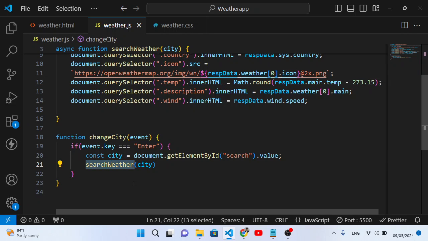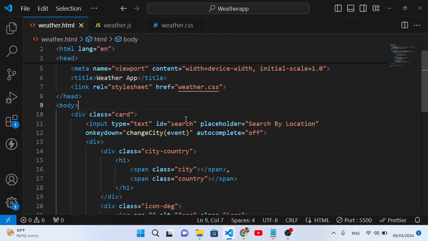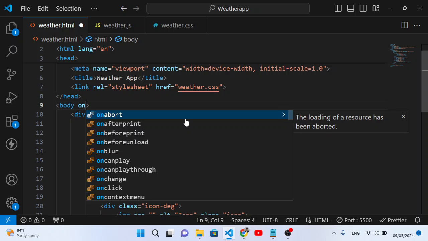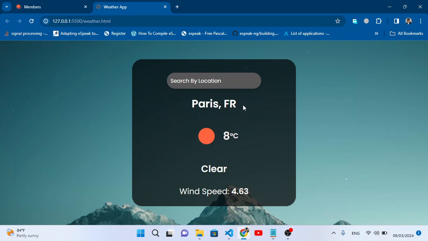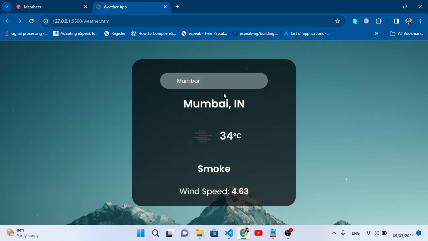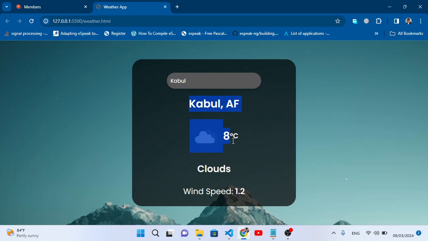We will also call this searchWeather function by default, for the first time, whenever we load our file, on load, and we will pass the default city, which is, for example, Paris. Now let's see it. The default city is Paris. Now let's write something here. Mumbai. Press enter. After pressing enter, it will fetch data related to Mumbai. If we write another city like Islamabad, press enter. See, Islamabad PK. That's right. Kabul. Press enter. Data related to Kabul. Like this.